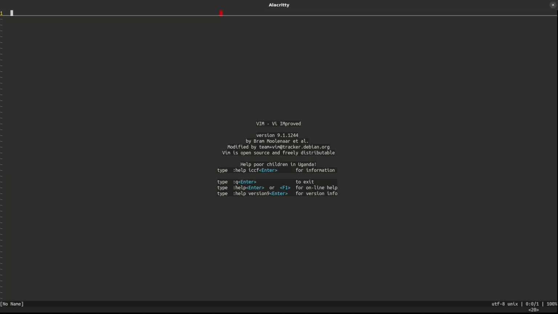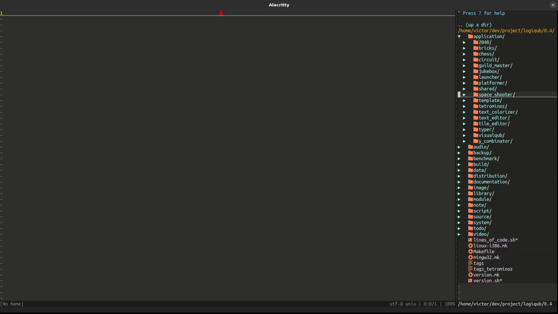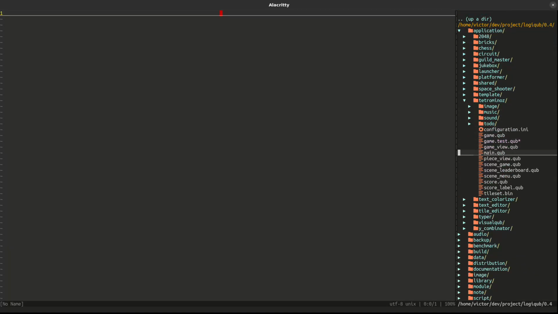Hey, today I want to talk about a problem that I had to solve. Basically, the FZF tags plugin preview does not work. And I want to show you how I fixed it.